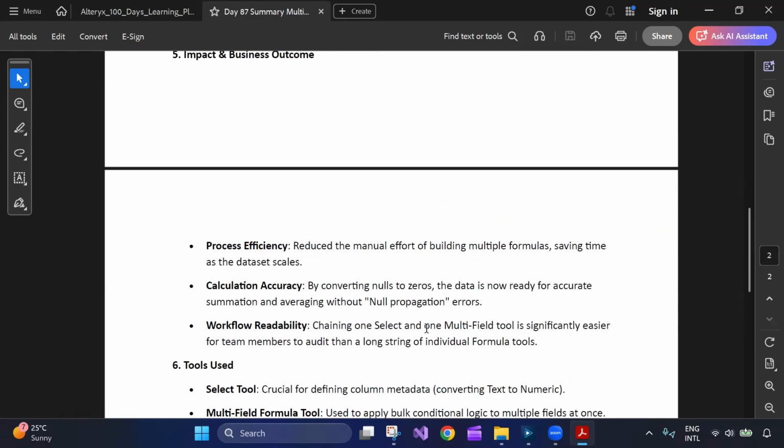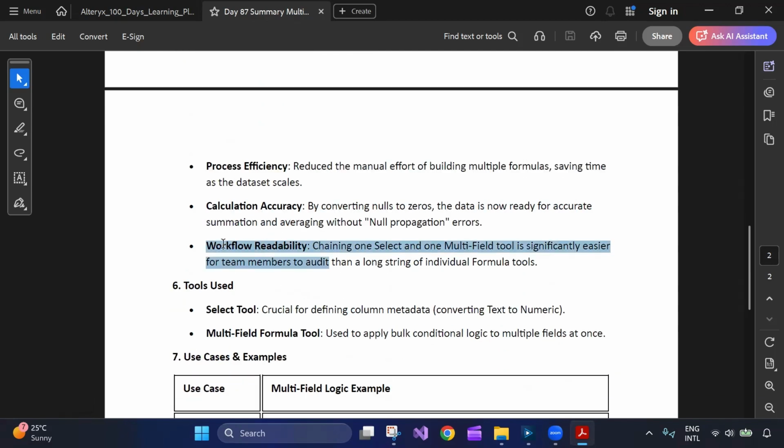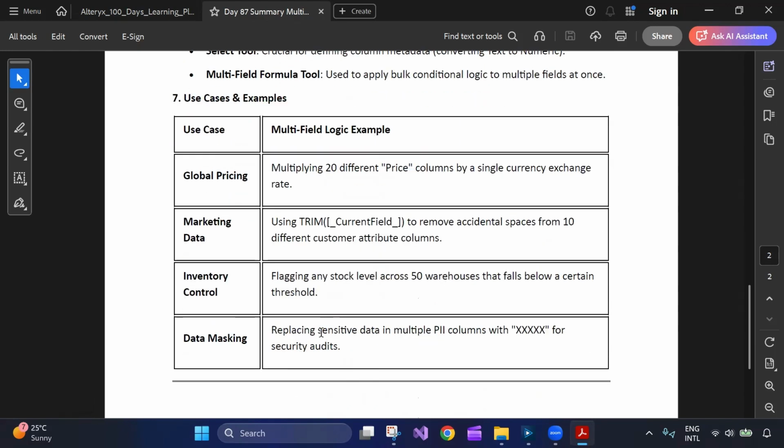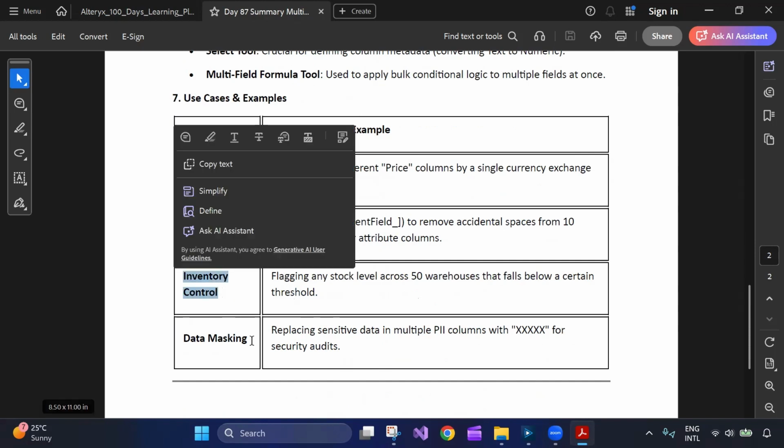Impact and business outcome: we are improving the efficiency of the process, the accuracy of the calculation, and the workflow readability. Tools we are using are Select and Multi-Field, not much. And where you can apply this: global pricing, marketing data, inventory control, data masking.